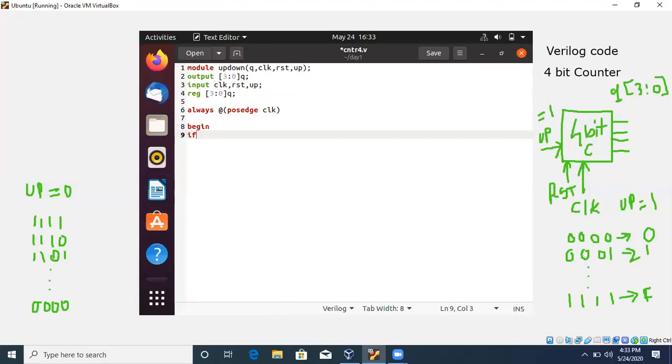Now we'll write the condition: if RST OR, so this indicates the bitwise OR operation, with Q is equal to, now since these are 4 bits of output, we will use 4 bits 1111, and Q is assigned 0000, else Q is incremented by 1. So this is the first if else condition.